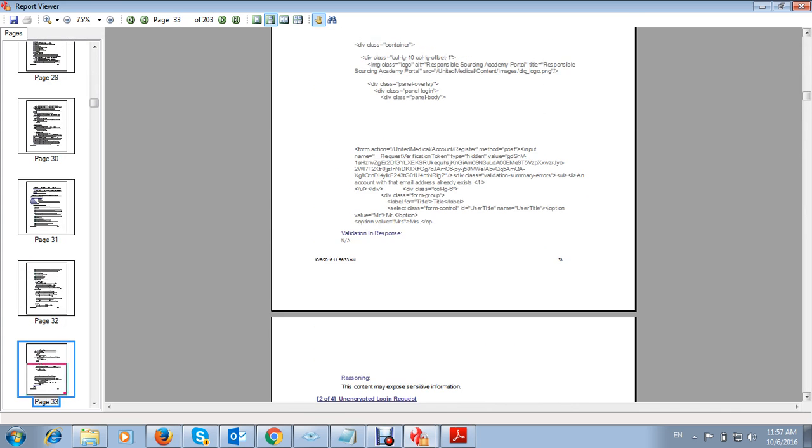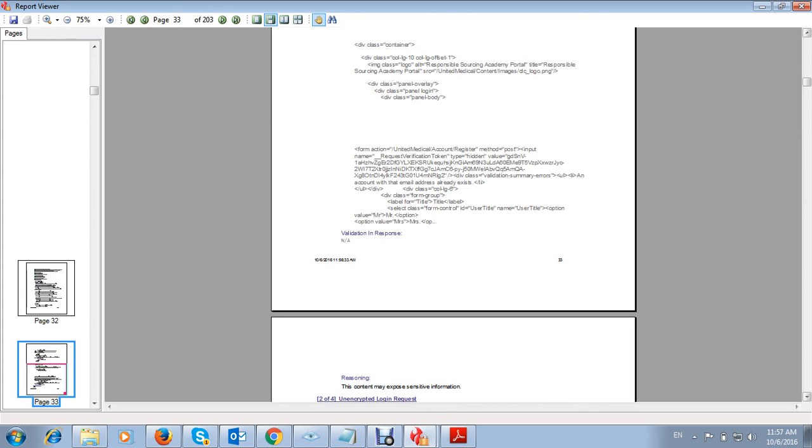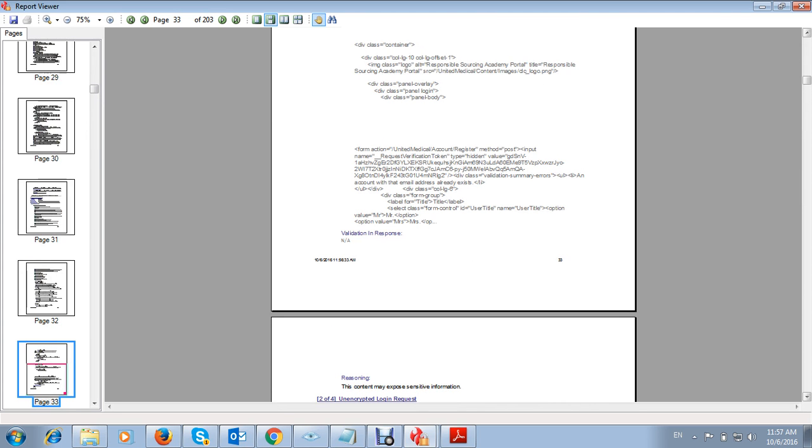So you can get here all the reports and find out all the security issues, and you can share them with the team and resolve the issues. So these are the benefits of pen testing, and these are the tools we use for penetration testing.